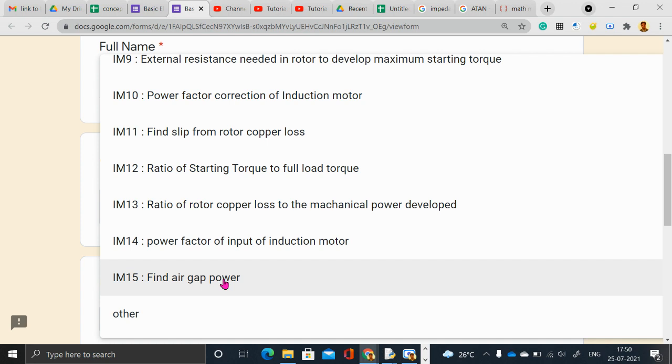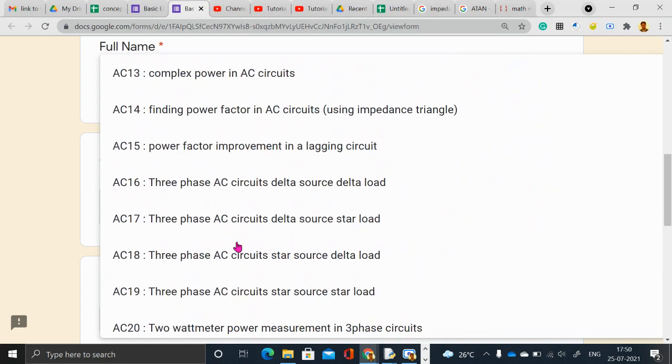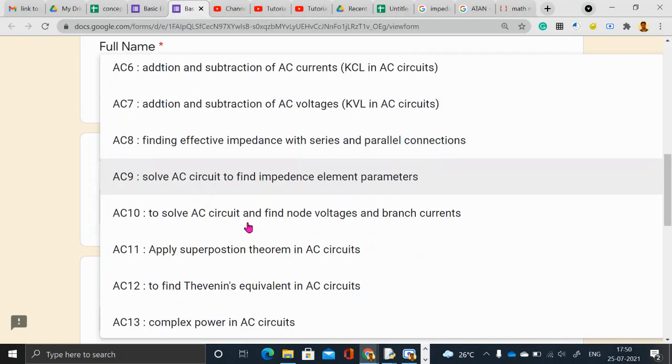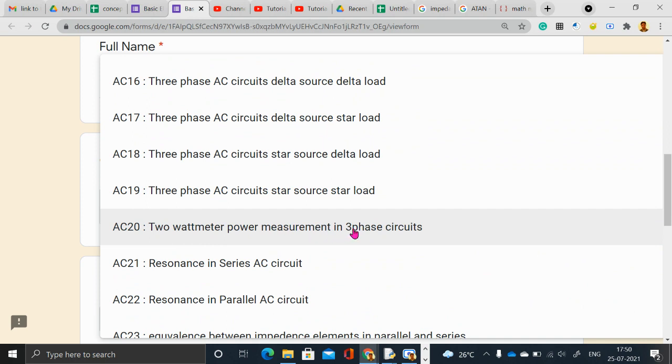So again, I request all my students to look at this list of concepts. I will separately send an email to my students also. You study this concept, for example, two wattmeter power measurement in three phase circuit. You study that concept, either look at my own videos or look at somebody else's videos on YouTube. You learn that concept, you prepare a question on that concept, prepare some parameters, generate some solutions, and then submit your question on this concept of AC20. I will incorporate that into the exam, and tomorrow in your exam you may get that question. So therefore, it will be easy for you to solve.